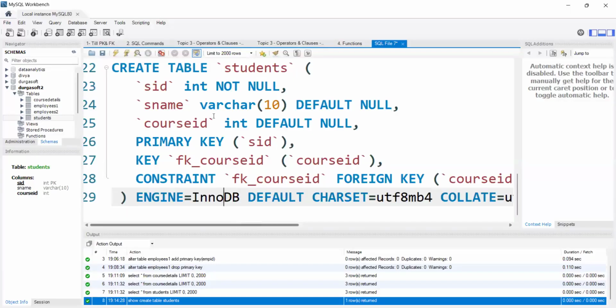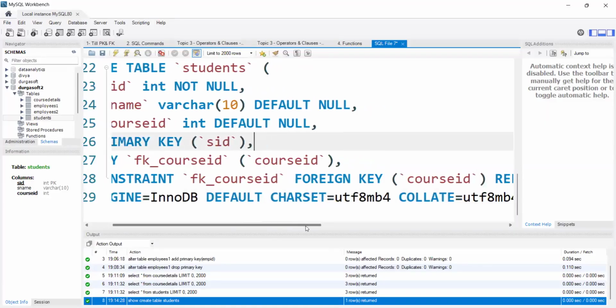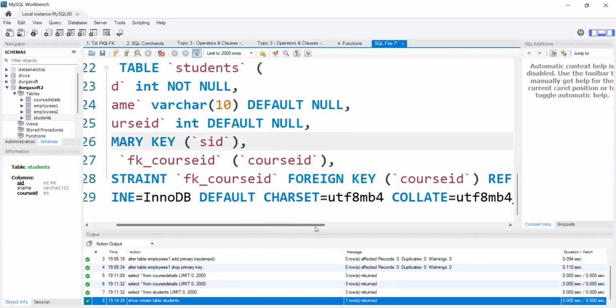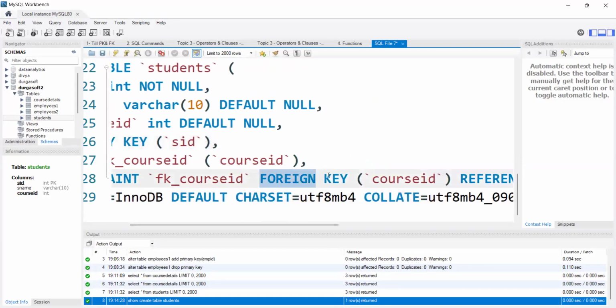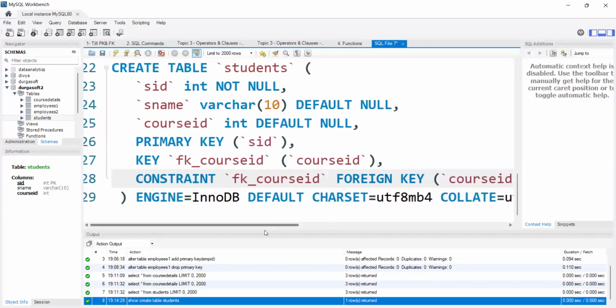I can just copy that output and paste it here so that I can easily view this. Here you should observe only one thing. What is the foreign key? You can see the foreign keyword here, and in the brackets course ID is the foreign key. That means for the course ID column, we defined a foreign key, right? And one more important point: whenever we define the foreign key, by default in the backend, one foreign key constraint will be assigned.